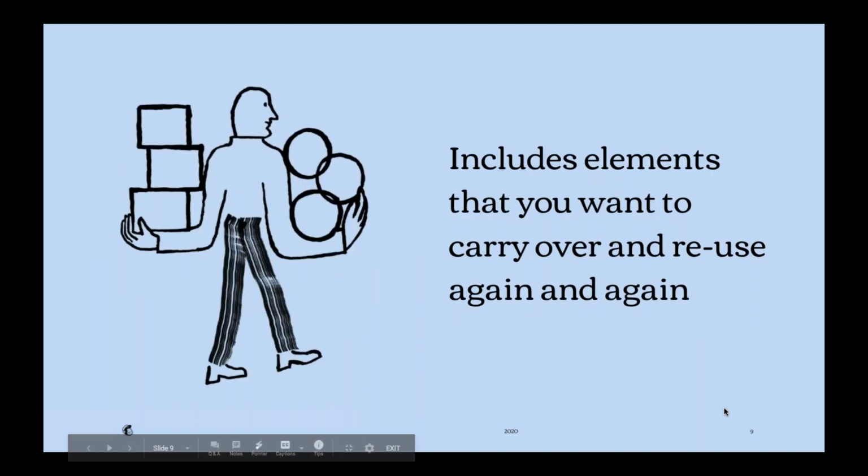Your templates should include elements that you want to carry over and reuse again. These include recognizable elements of your unique brand, things like your logo or a footer with your brand's social icons. This helps to maintain consistency across your messages.